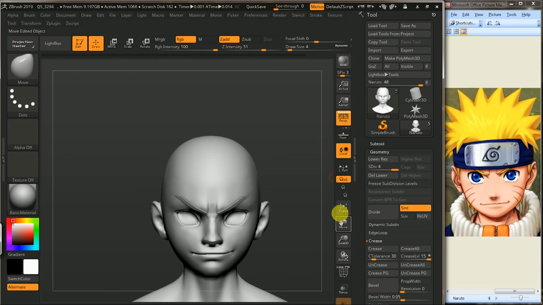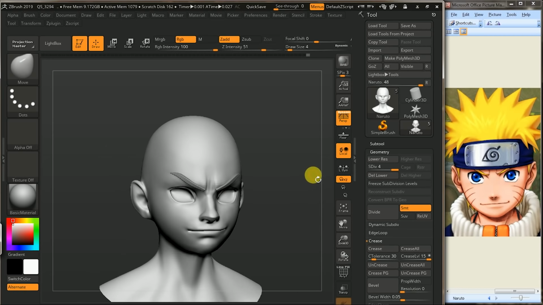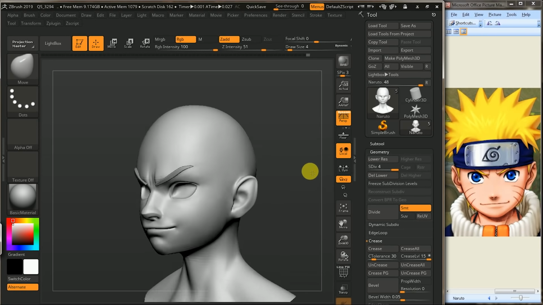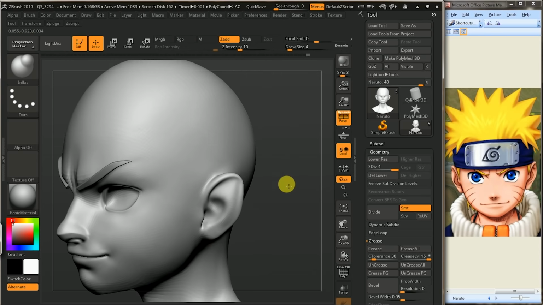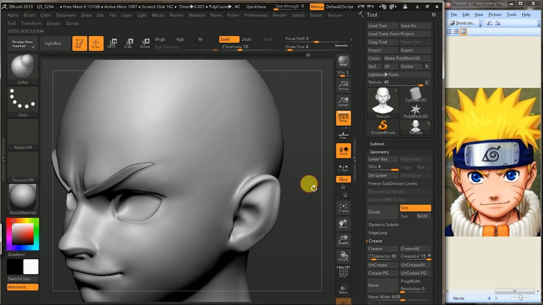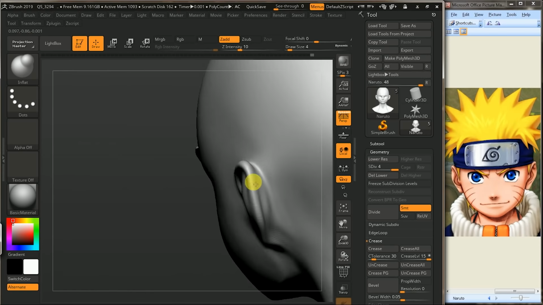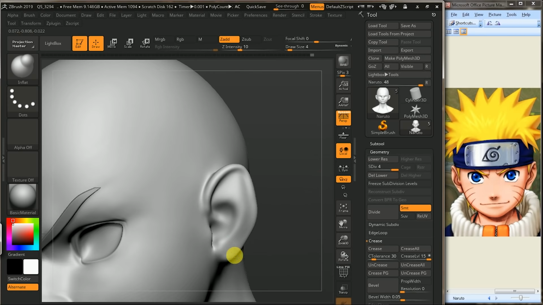Now I've increased another divide. This brush is also a very good brush, the inflate brush. You can see this area will be inflated. You can see I'm not using any kind of Claybuildup brush.